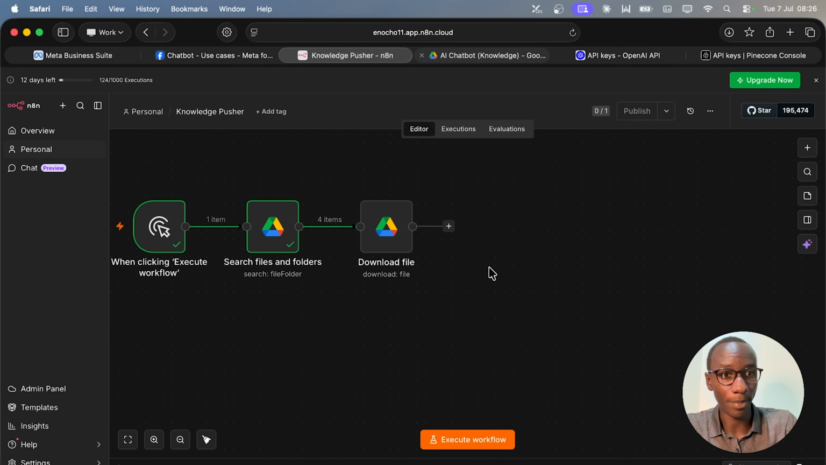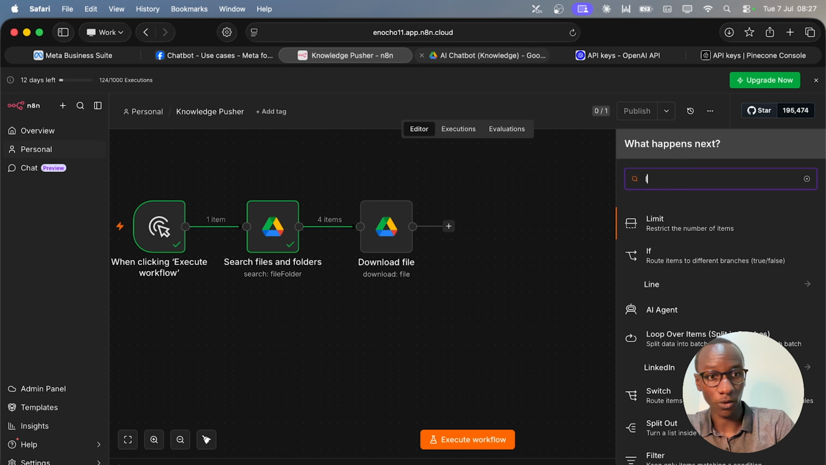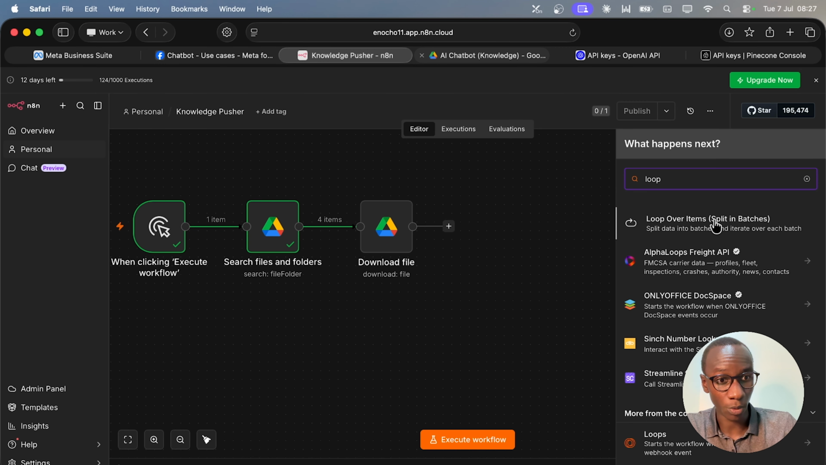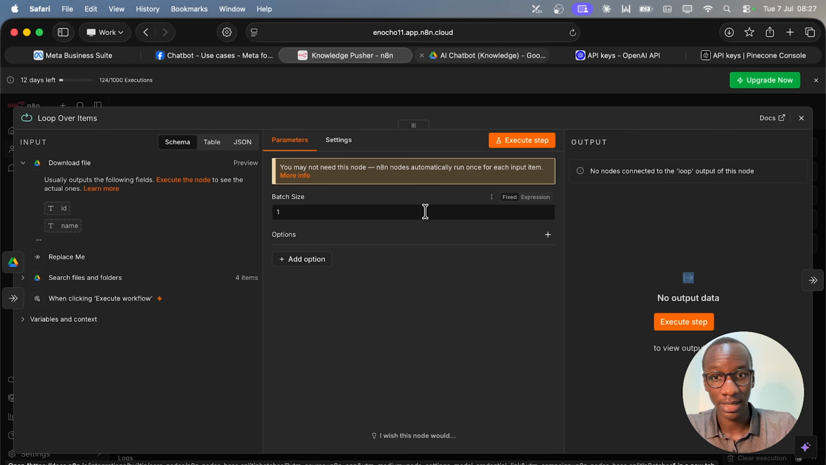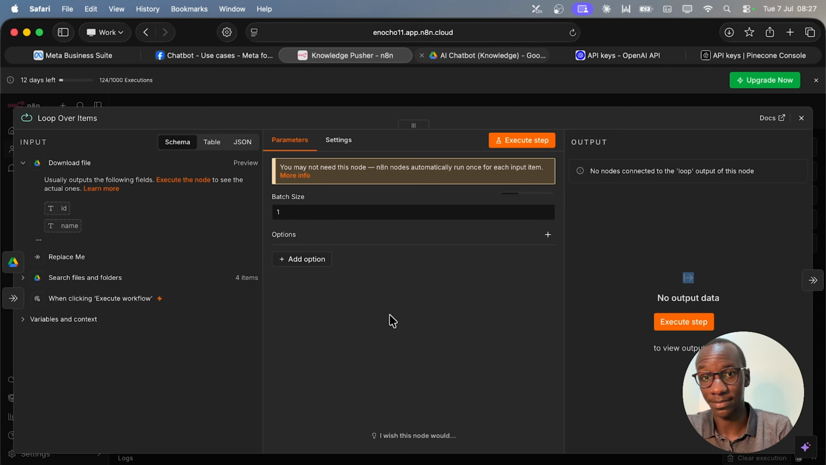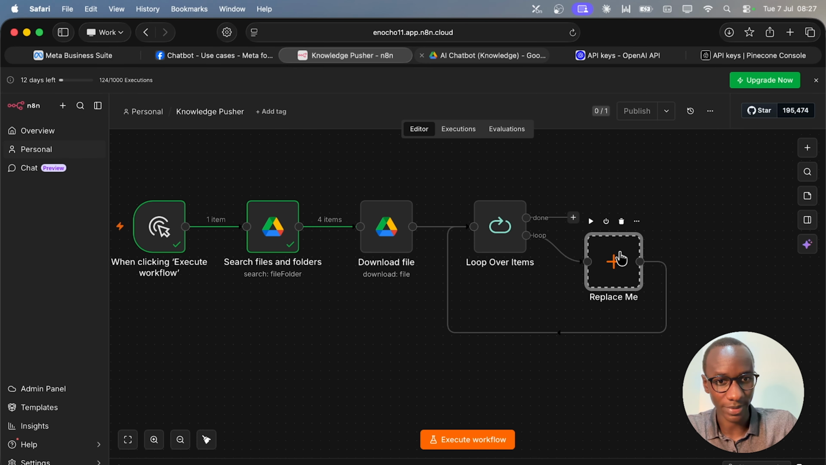And then the next thing we want to do is loop over all 4 of these items and add them to the Pinecone knowledge base one by one. So select add again and search for loop, and you should see this loop over items (split in batches) node, and you want to double click that. For batch size, leave it on 1, because this will mean it loops over items one by one. Each batch, each loop has 1 item within it. So you can just close that, and it should look something like this.